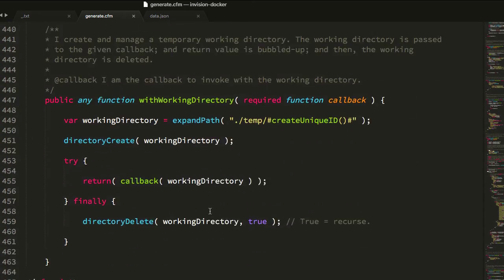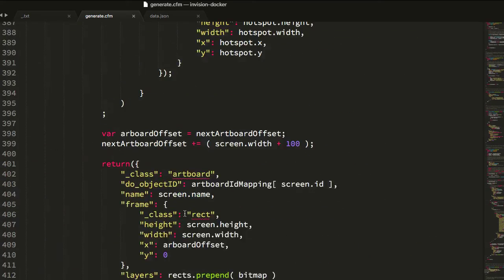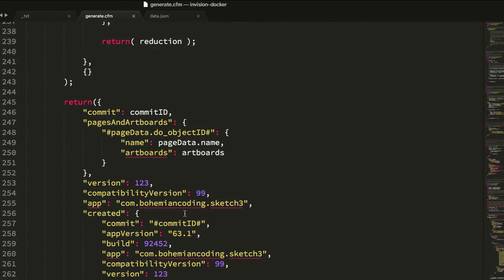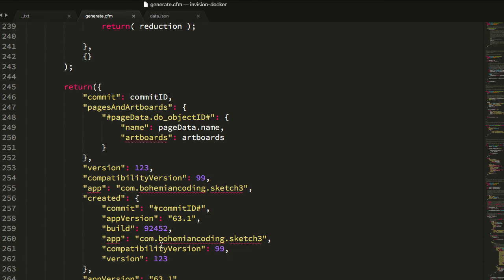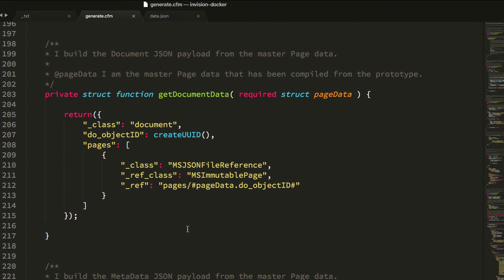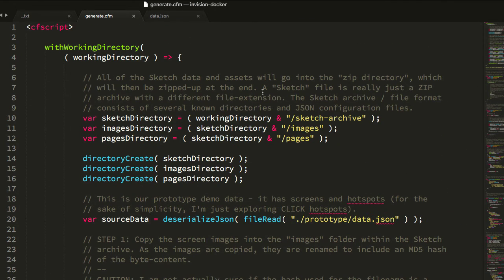And the rest of this basically does the same thing. User data, let's see, we can look up here. Here's the metadata, again, just translating one JSON structure into another. And yeah, that's pretty much all there is to it.